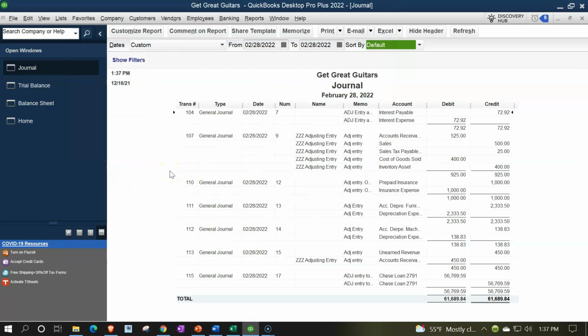So there we have our journal entries. And the last one we just did was right there. So we could see all of our journal entries on this report pretty nicely, pretty succinctly, and in one place there.